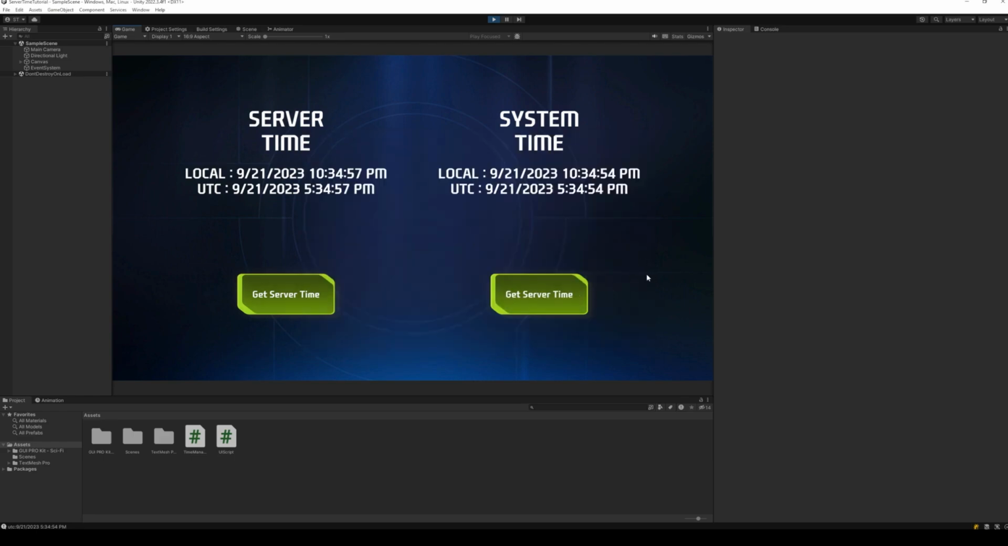And if we use the device time in such scenarios, the user can just go ahead and change the time of their device to cheat the whole reward system. So let's go ahead and see how we can implement this feature in our game.